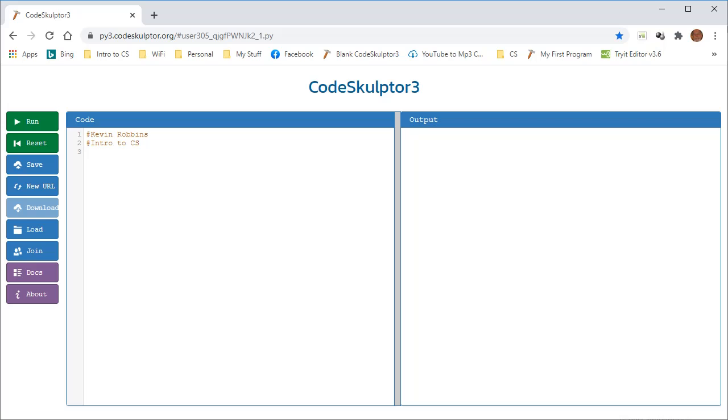And I want your name, the name of this class, and the date. Begin these lines with the hash mark or the pound sign. And as you remember, if you did the lesson, that signifies that this is a comment. Comments are not seen by the program. They won't appear in the output screen. They're visible to people reading your code, like other programmers and yourself.